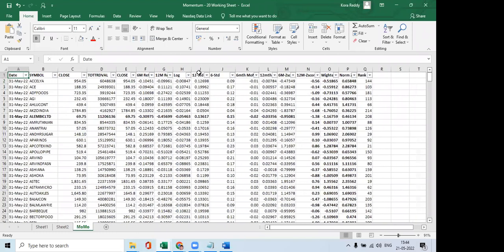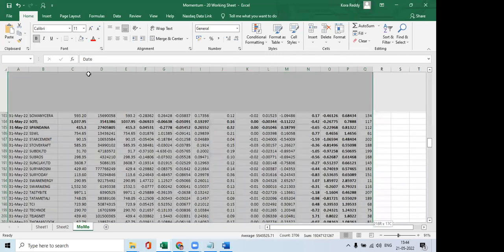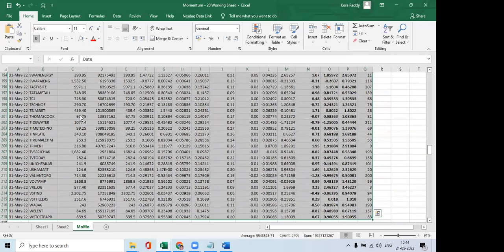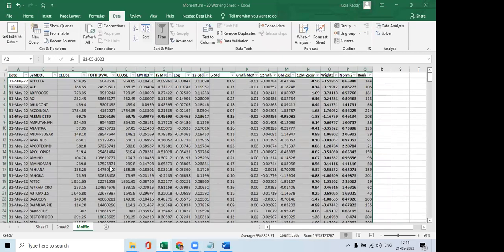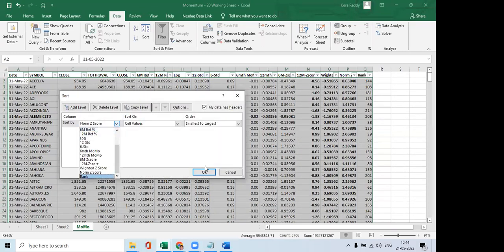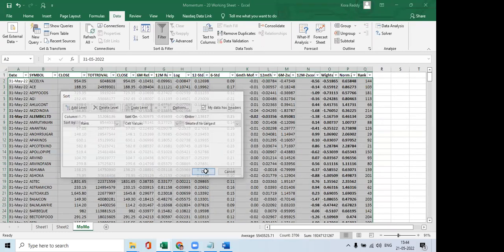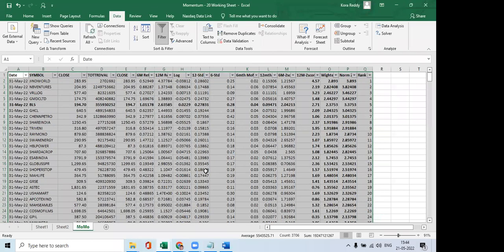Now everything is in one place. So sort by rank, smallest to largest. That is your story.